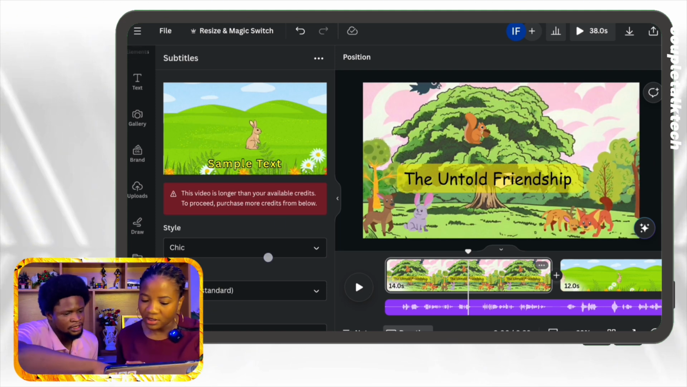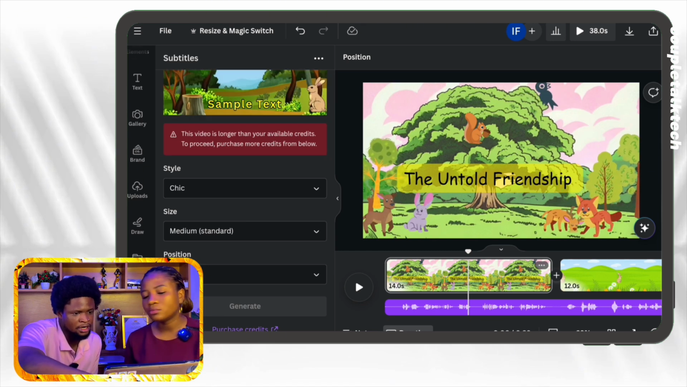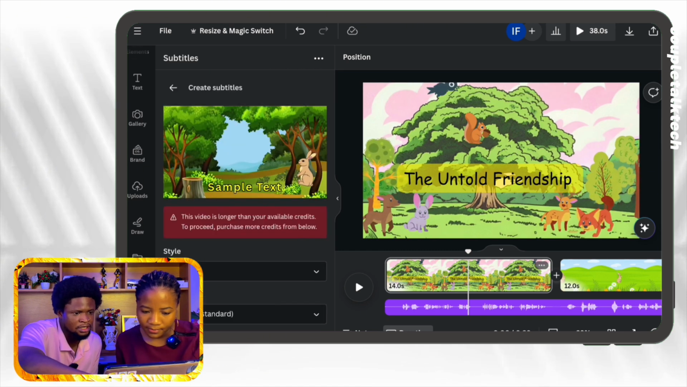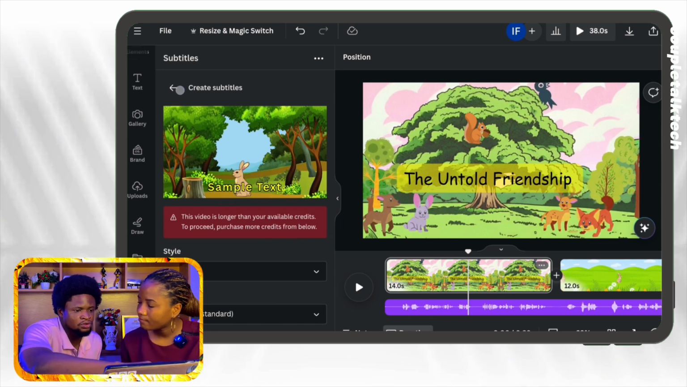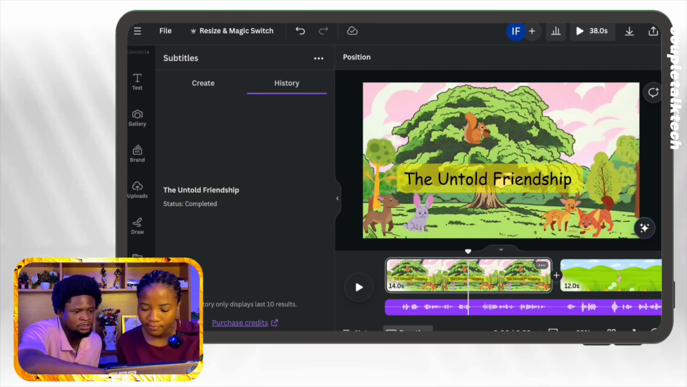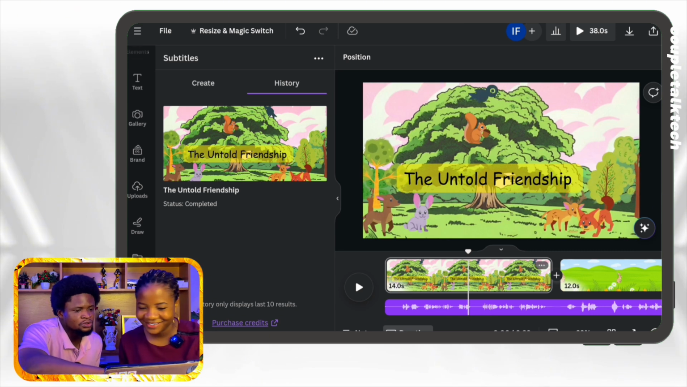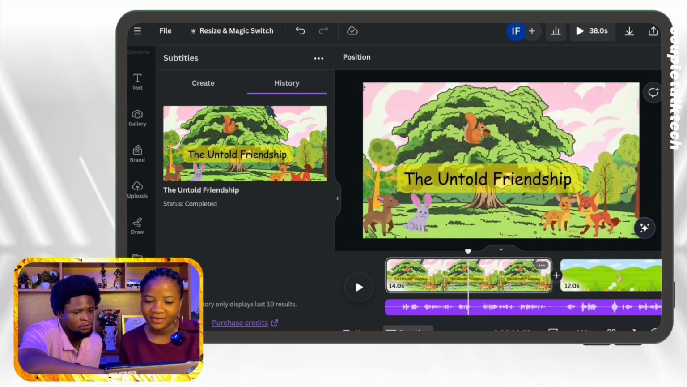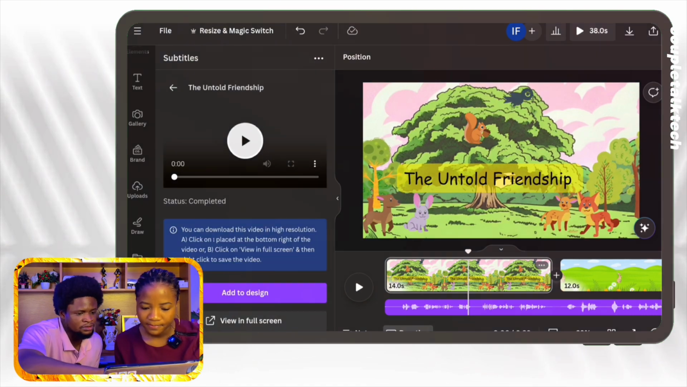So we also have this. Next is the size. Next is the position, and the bottom, right? Then you just tap on generate. Once it finishes generating, it's going to ask you to download. You're going to come up to this point where you're going to see history. Because we've already done it before, it's right here. Once you tap on it, you can see the subtitled video. This is the preview of all the work we've done.